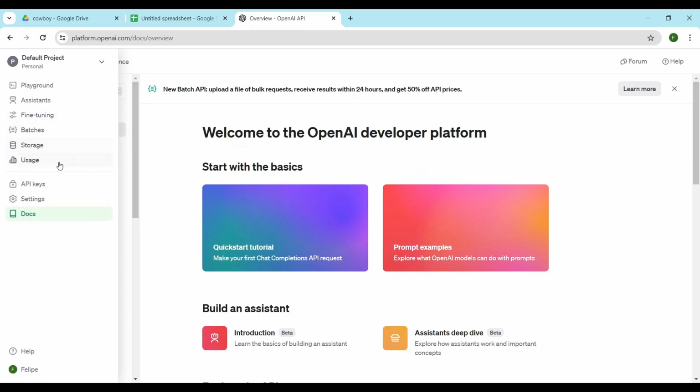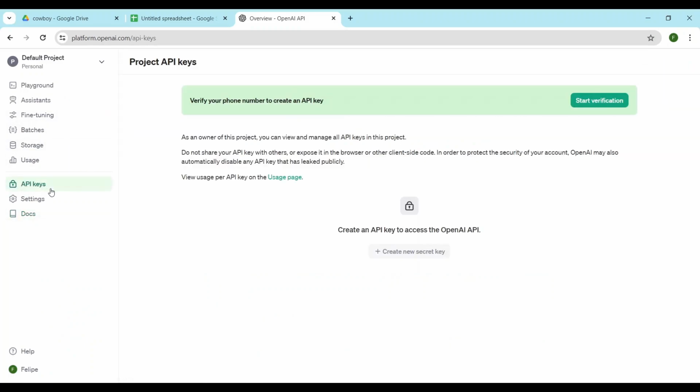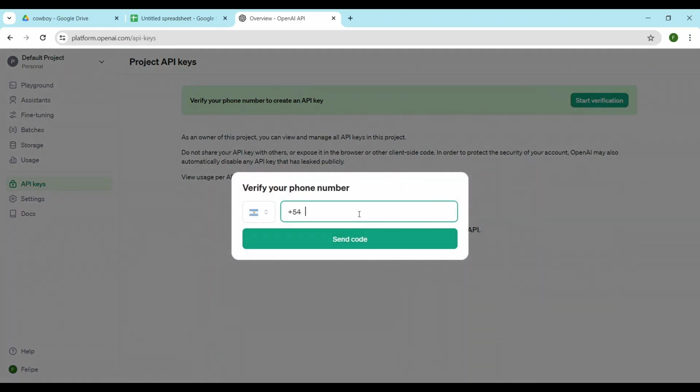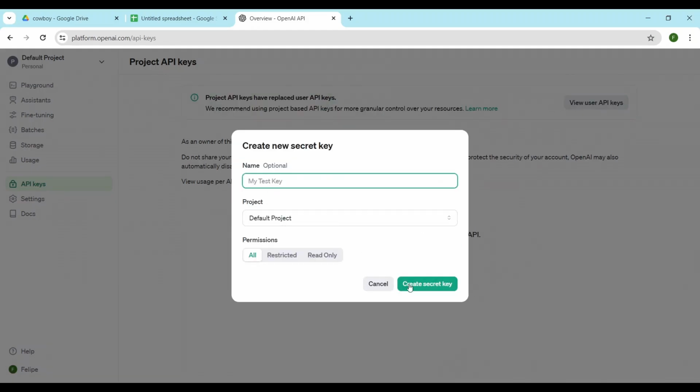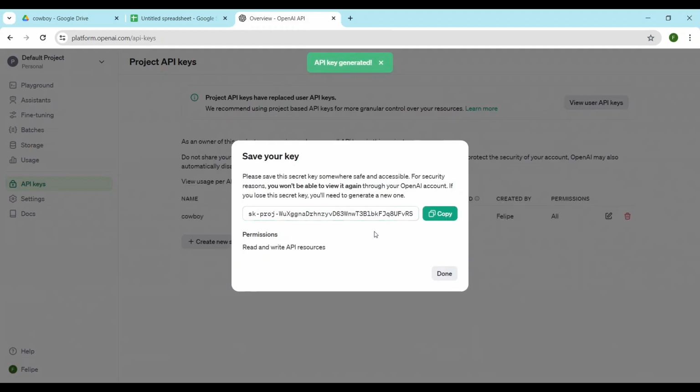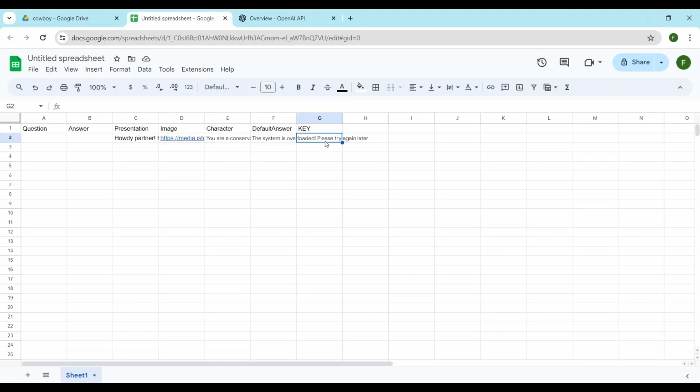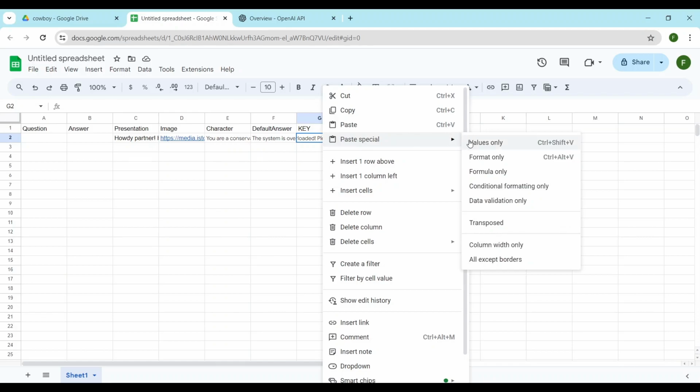And in this area called API keys, we'll have to verify our account using our phone. We enter it, and they'll send us a message with a validation code. We wait a moment and then enter the code they sent us. Once the validation is done, we're going to create a key. We can name it whatever we want, for example, Cowboy, and there we have our API key. We'll copy it and paste it right here in our sheet, in this area called API key.